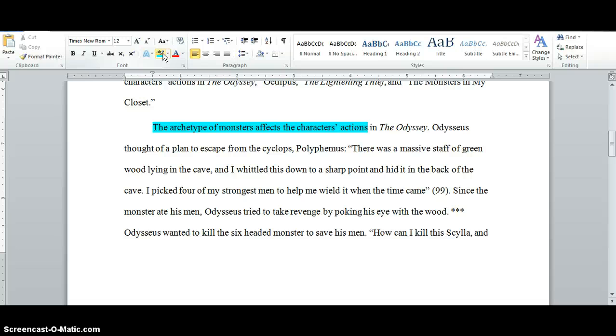He could no longer act the way he wanted to or what he expected to do. He now had to be violent in order to save his men and himself from dying. So you can add in a sentence or two right there where I put those stars to really talk about that, to analyze it and to connect it back to your topic sentence, to your thesis really well.